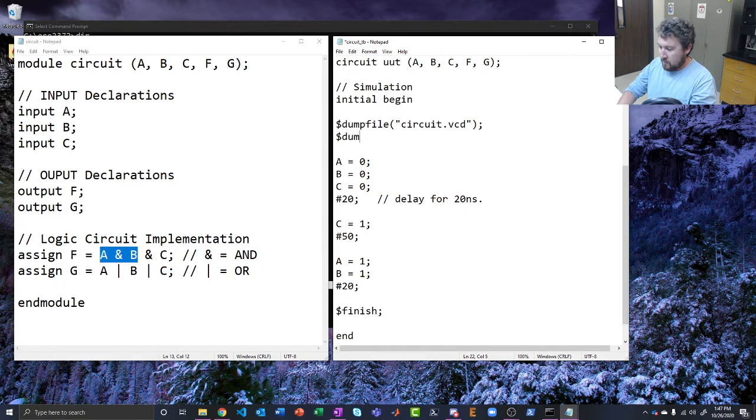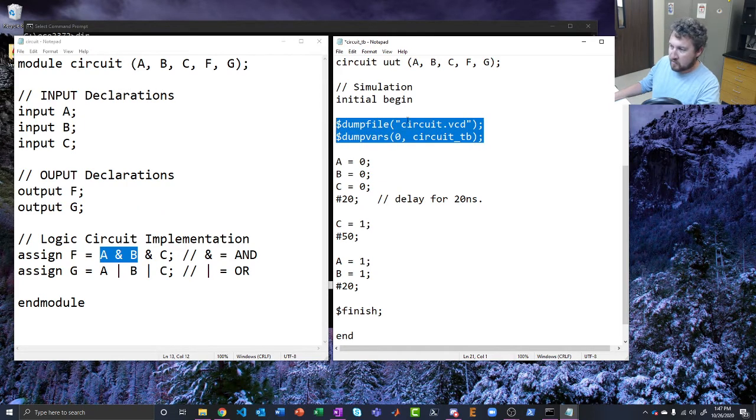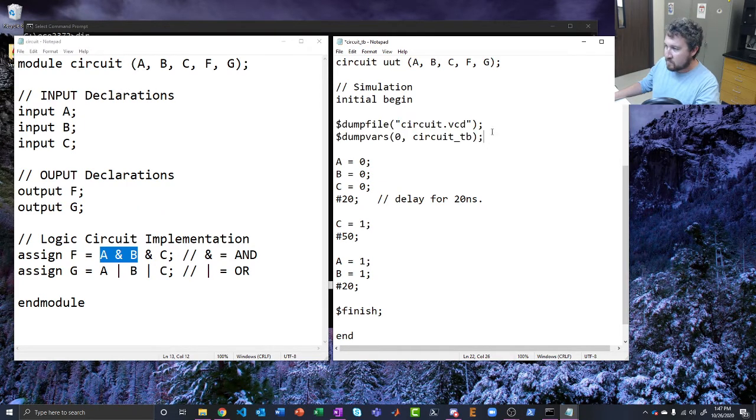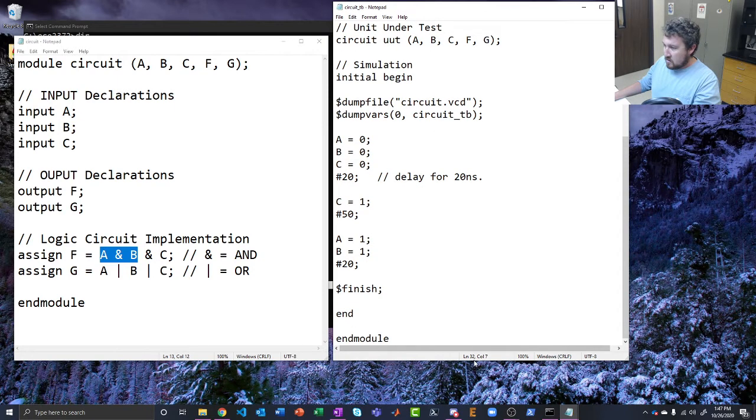And $dumpvars, basically this just says, hey, where am I going to get the data from? And it's going to be 0, circuit_tb. Basically this just says I'm going to get the data for my waveform file from my circuit_tb test bench, right? These are just boilerplate. You're going to do this at the top of every test bench simulation. And then when you're finished, you're going to finish. So that is it for creating the test bench. That is all the stuff.